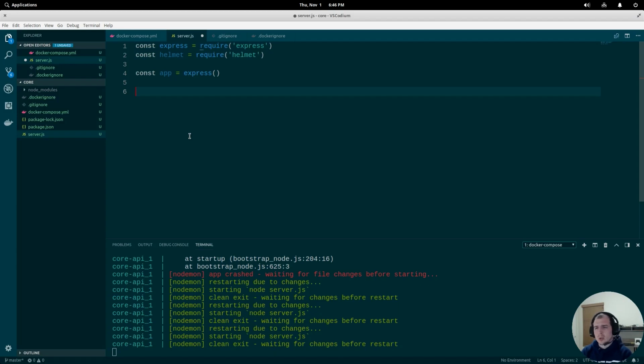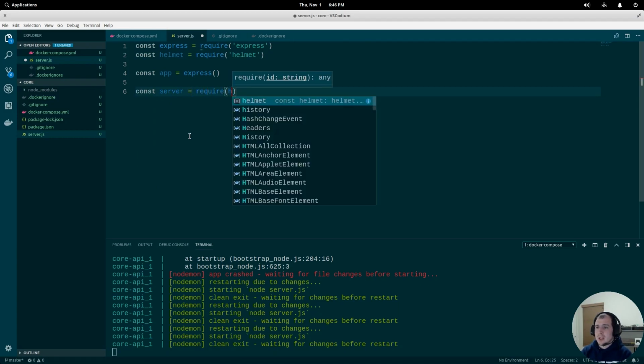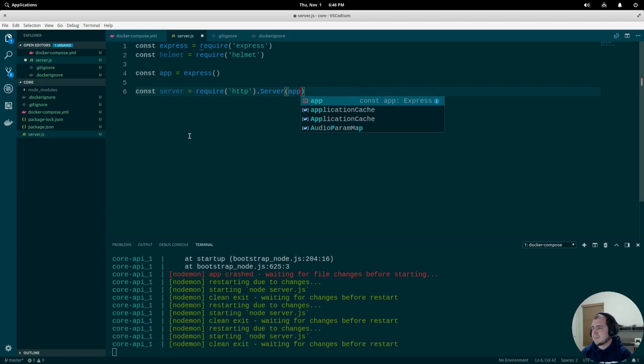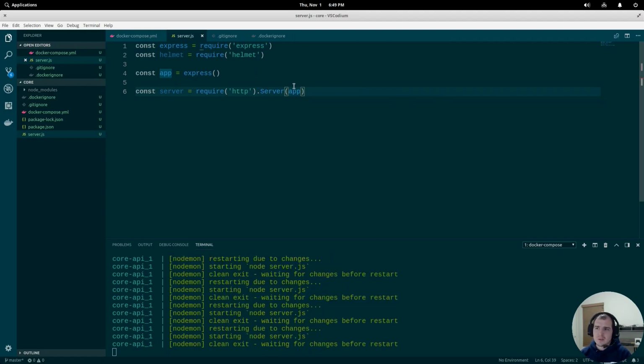So to do that, we're going to first declare another constant. We're going to call it server, and we're going to require HTTP, and then call .Server(app). And this Server function is actually coming directly off of the HTTP module from Node.js itself. It's not anything else we need to install. Another thing I'm going to do here is set up the port that we're listening to.